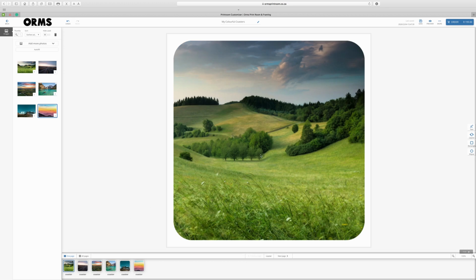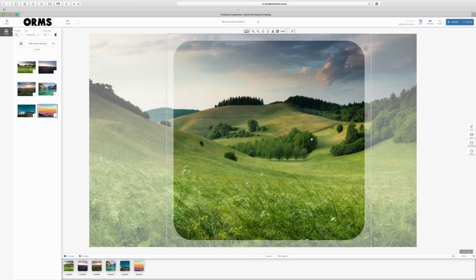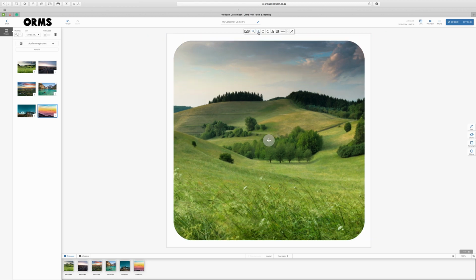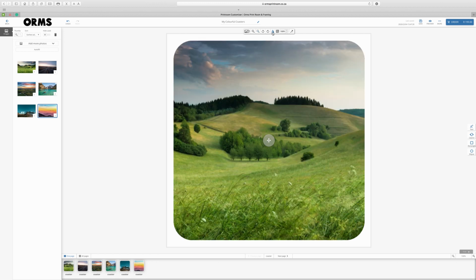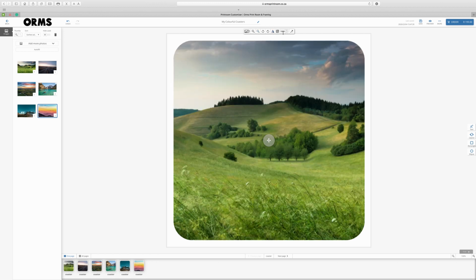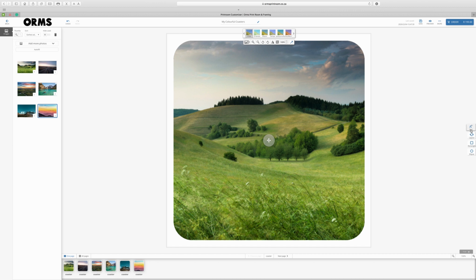Now you can click on the center of each coaster for additional editing options. Move your image and position it on the coaster, or zoom in or out to crop it. There are rotation or flipping options and the option to change your image opacity, as well as some photo effects to choose from. You can also add text by clicking on the Add Text button.